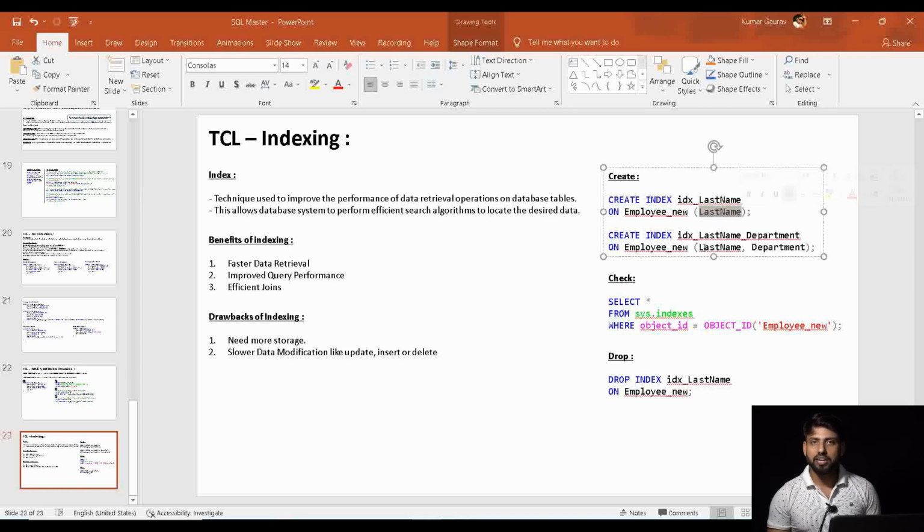We can have multiple index columns as well, which can be done via this particular syntax: create index name on the table, with the columns separated by comma. That's it. Now, there are a few drawbacks of indexing as well.